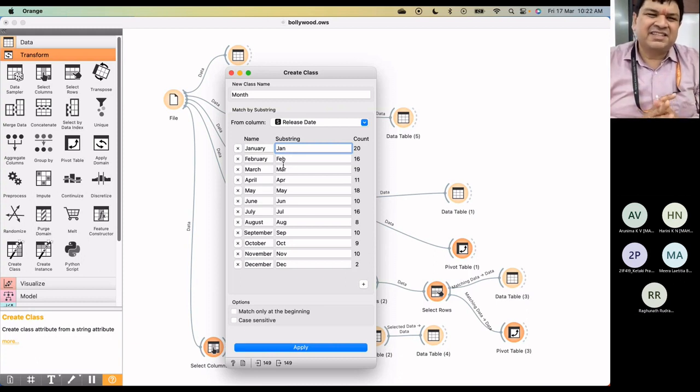Create instance is where you can actually create a data instance. Instance means a record. So you can create an instance of that, a record there. I don't have a specific example for that right now, but create instance means you are creating a record. Create class is more like a data pre-processing activity.